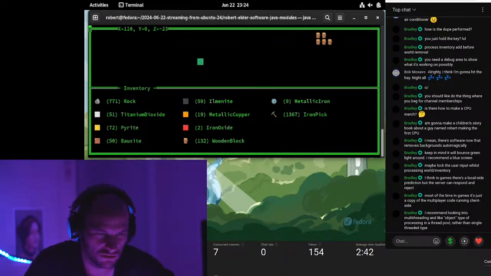I recommend looking into multi-threading, object type processing in a thread pool rather than a single thread. It's already multi-threaded, but just having multiple threads is one thing; the threads also have to be smart, doing lots of really smart message passing and blocking, stuff like that. I think I've actually got 8 different threads. There's a bunch of stuff in the game that's horribly inefficient.